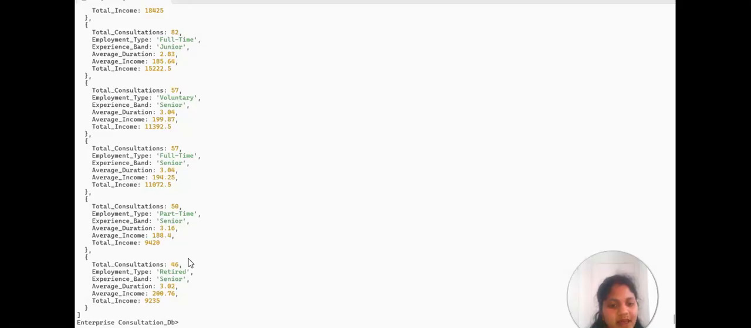So this changes the analytical focus of the output, because the earlier version was easier for category comparison. But this version is better for identifying which employment and experience group generated the highest income. So this demonstrates how changing one stage in the aggregation pipeline can change the interpretation of the result.